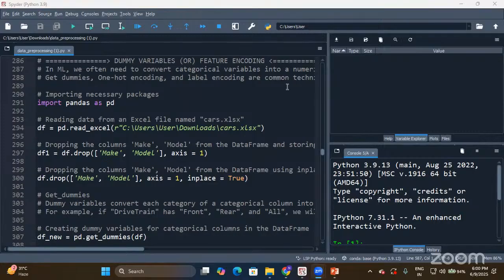So, we are just a step ahead of completing this particular program. There are four more steps under data pre-processing. We are going to learn all these four steps in today's session, and then we'll be discussing the program.